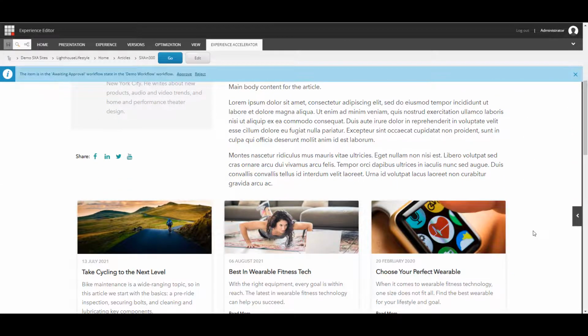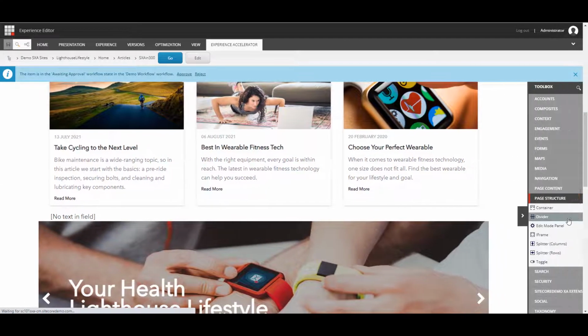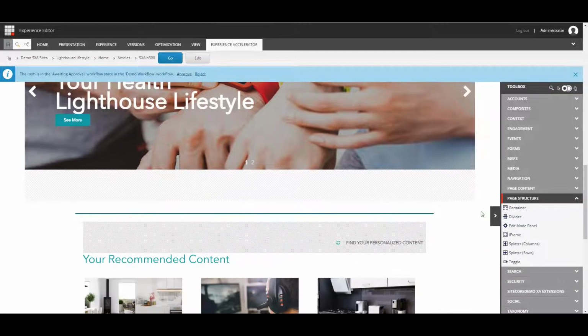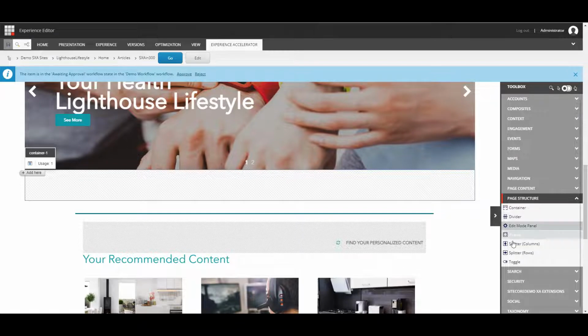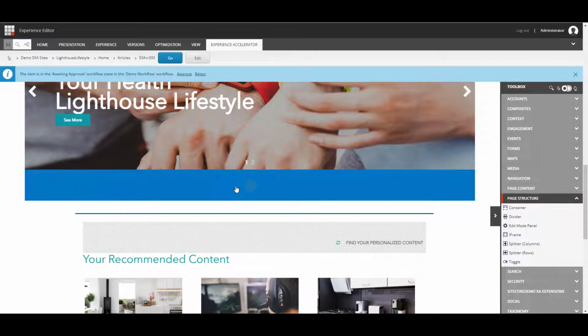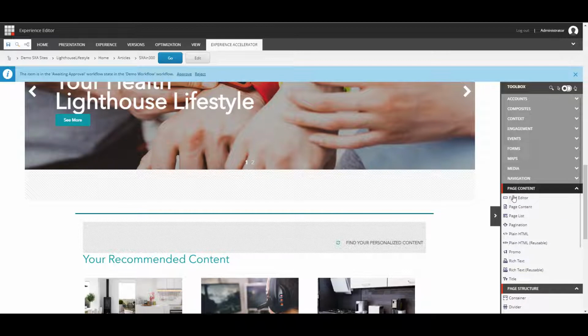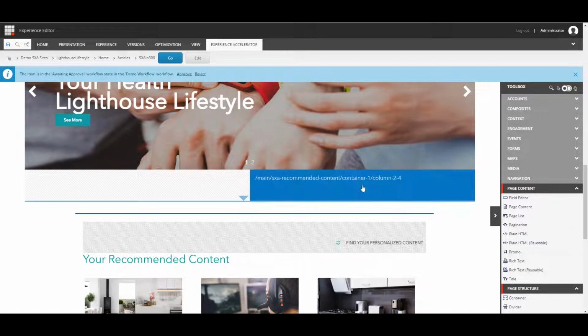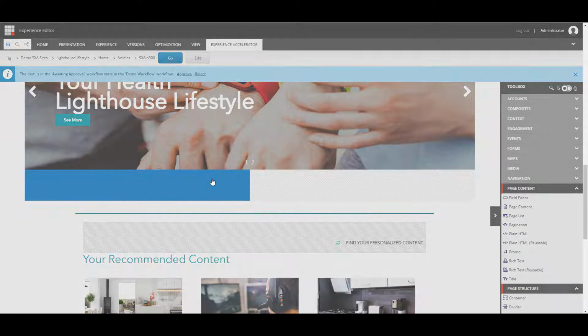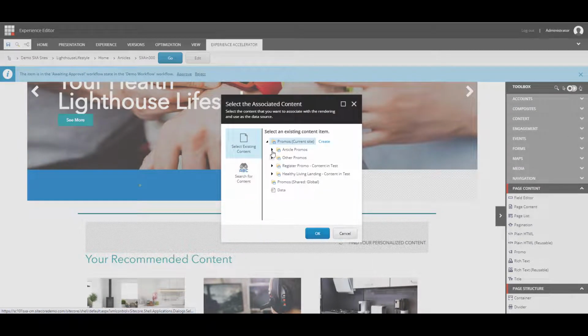Next up, we'll further enhance this page by using page structure components from the toolbox. We are going to divide a page section into two columns by using a splitter columns component. Once the section is divided, we can then easily place two components side by side or use this space for further enhancement.